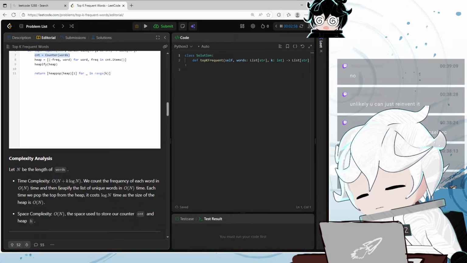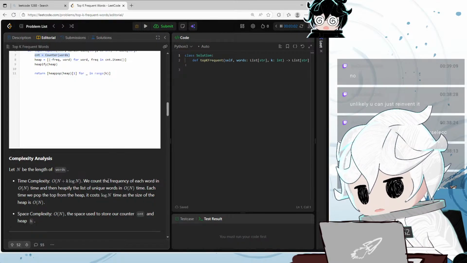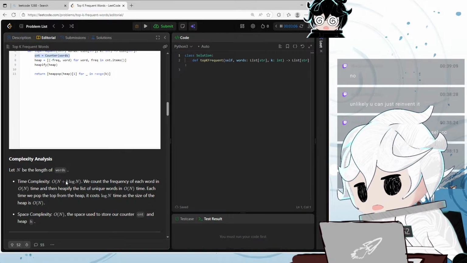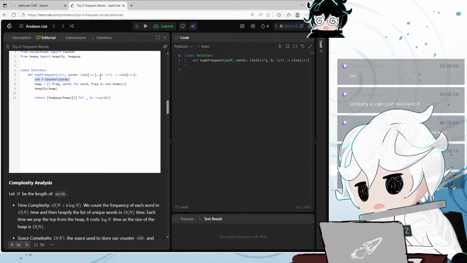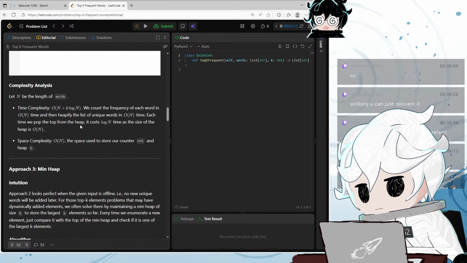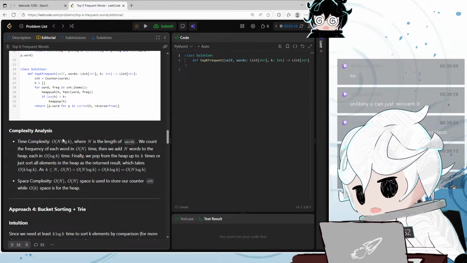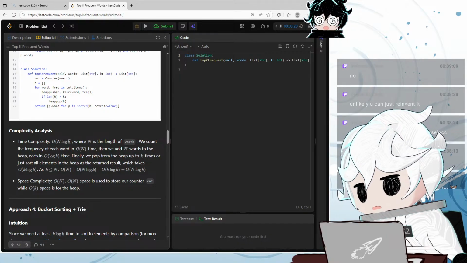So this is n plus k log n time, where n is the amount of words, I guess, and then k is what? Oh, k is the number of words you want to return, okay? N plus k log n time, okay? This is n log k.